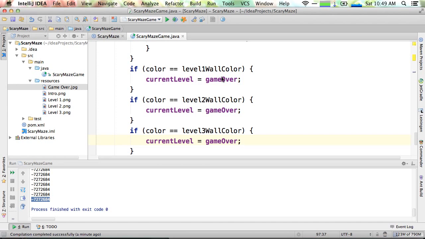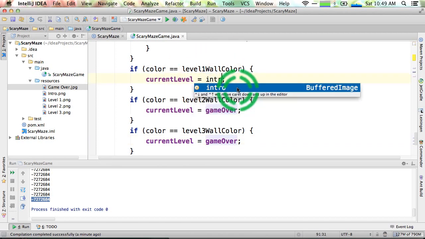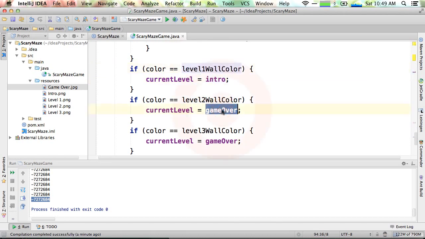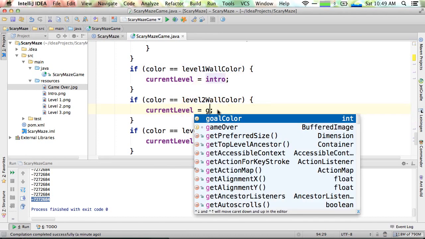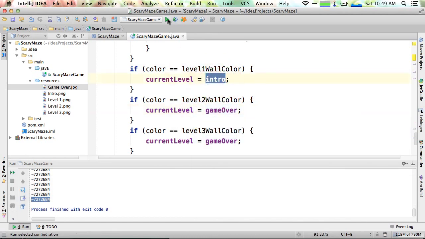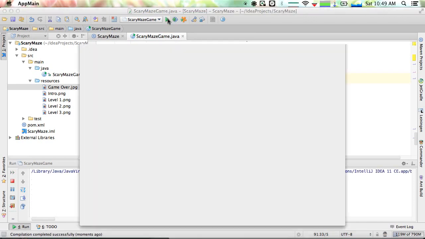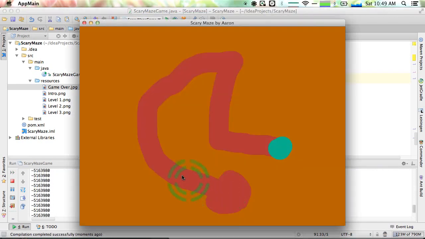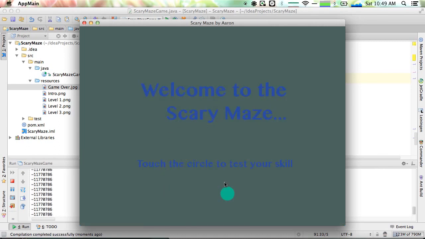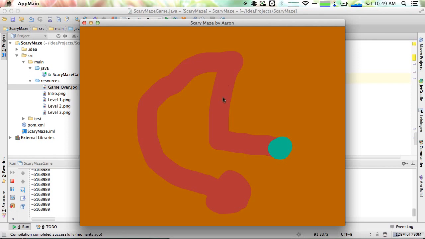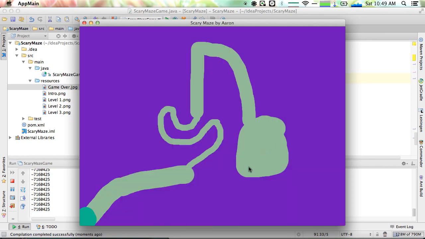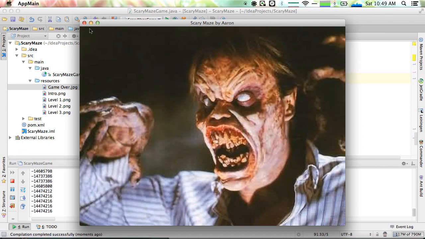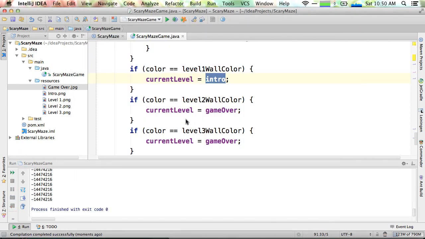Oh, and let's do one other thing. In order not to give away the scary ending, oftentimes in Scary Maze, you'll just go back to the intro if you lose level 1 or even level 2. So let's do that. Let's have level 2 go to game over. But if we lose on level 1, it'll just go back to the intro. Let's try that. A little more devious. So we lose level 1, it goes back to the intro. If we lose on level 2 or 3, however, game over. Okay, so that's all pretty good.